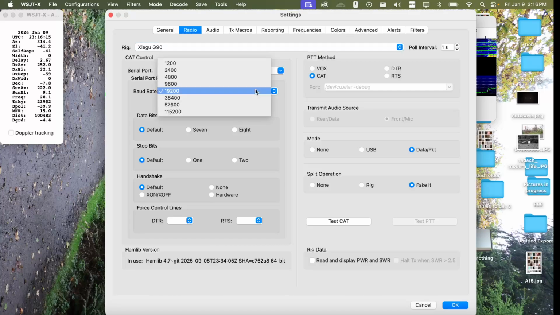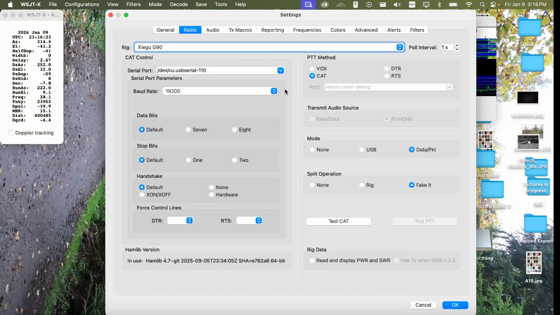Baud rate, this is all specific to your radio. If you use the wrong baud rate, nothing will work. Next, make sure you use the right one. That is a common thing. I ran into it also. If you don't have the right one, it doesn't work.